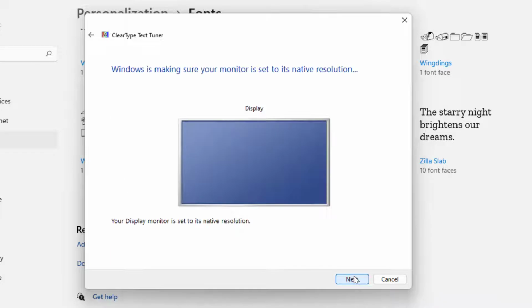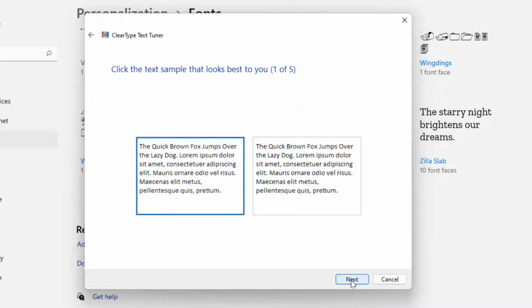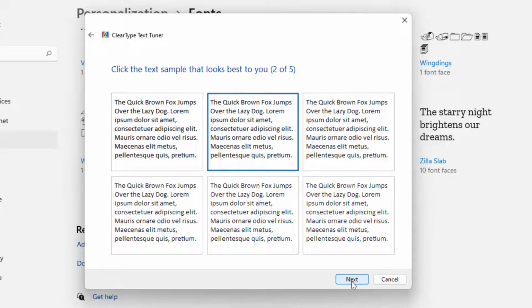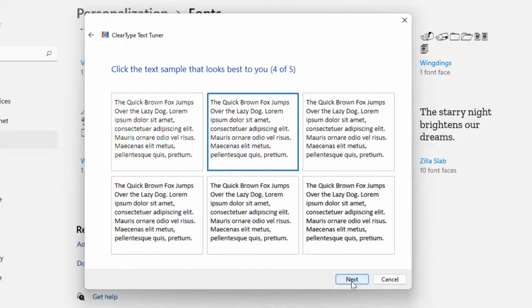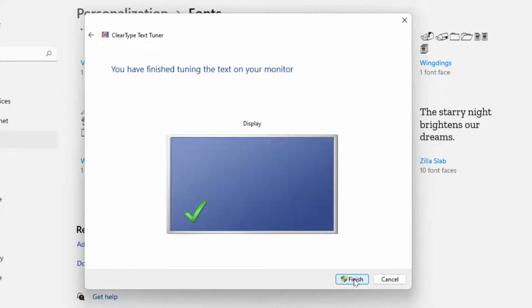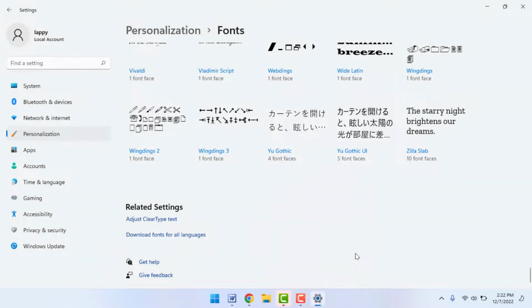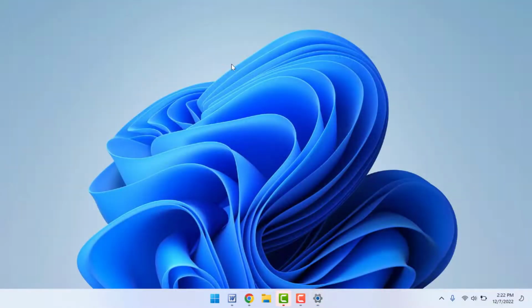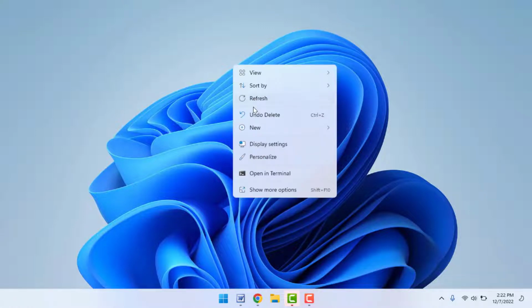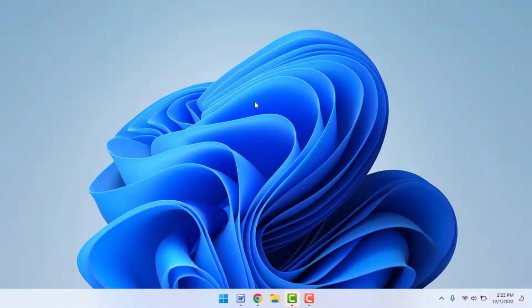Just click on Next, once again Next, Next, Next, and Next. After this, just click on Finish. That's it. After doing this method, you need to restart your PC or laptop, whatever you are using. Just restart it one time. After restarting, it will fix your problem 100%.